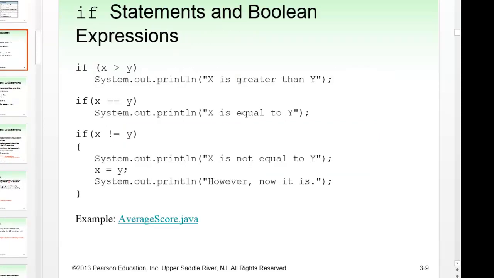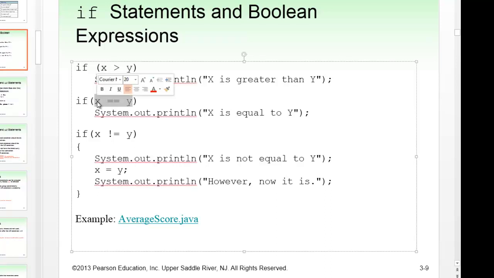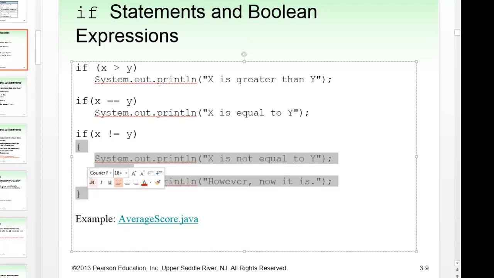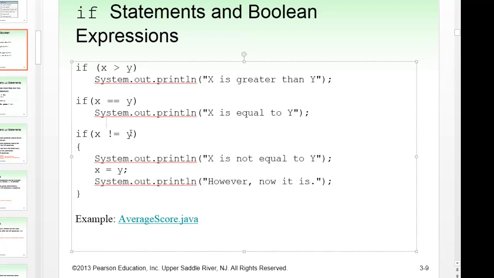If statements and Boolean expressions, these are some more examples. What this means is if the value in X is greater than the value in Y, then we want to print out X is greater than Y. Over here we have to say are X and Y equal? And then right here is a block of code. If X is not equal to Y, then you execute this line of code and this line of code and this line of code.